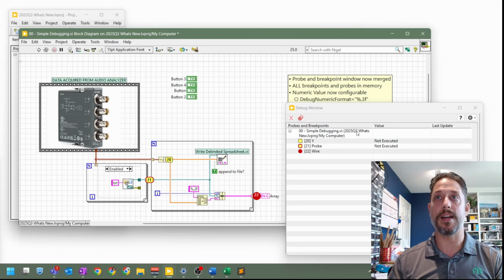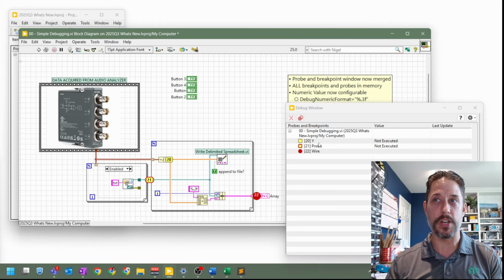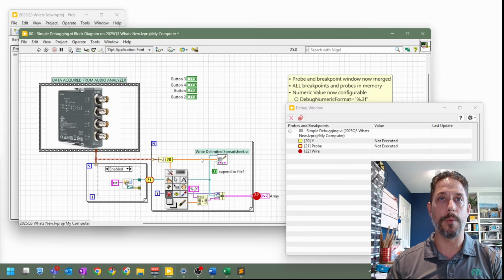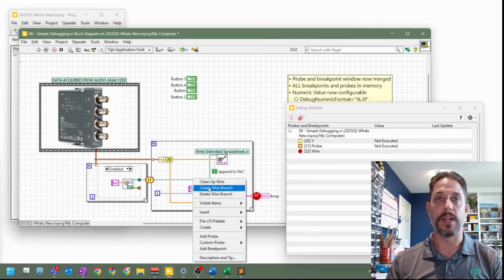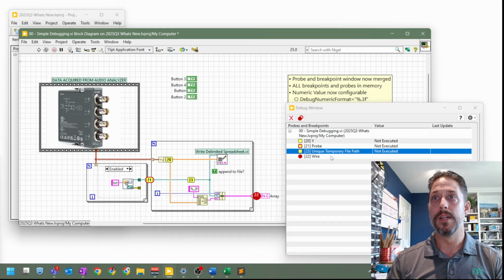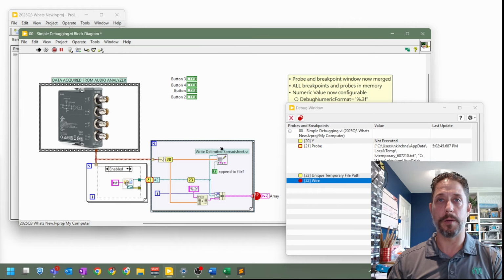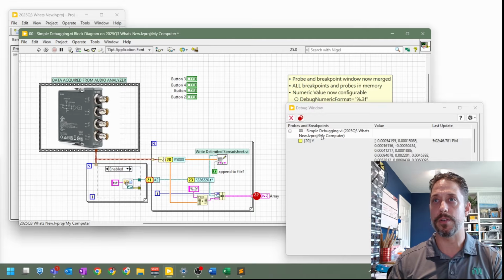All right, so now that we've got our singular debug window, what other things are we seeing about it? Well, a couple other ones. Let me see if I can get a probe on the path here. I can still right click and add probe, and you can see that it's listed there. We're going to go ahead and run this one time. See our breakpoint. I'm going to let it run and finish.